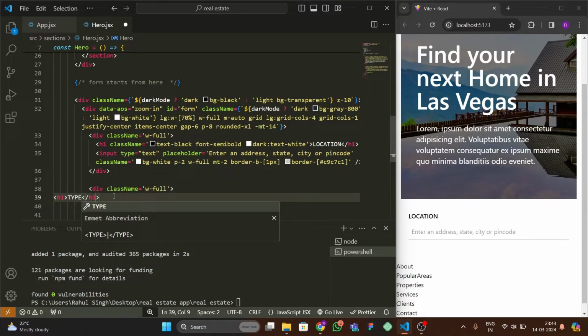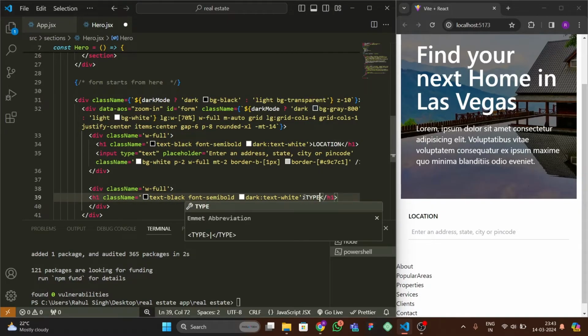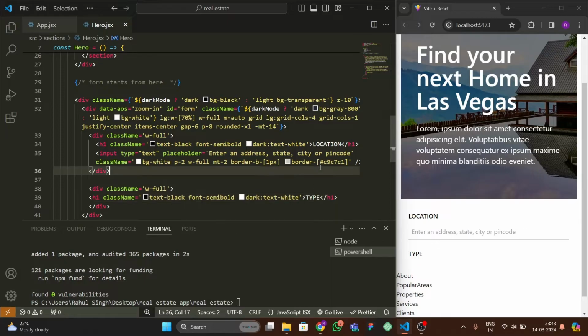Okay, so we're gonna write it a type. For this, we can copy this h1 from here, and here I'm gonna write type. Then after the h1 we have to open a select tag. In the select tag, for the id we're gonna write select option.